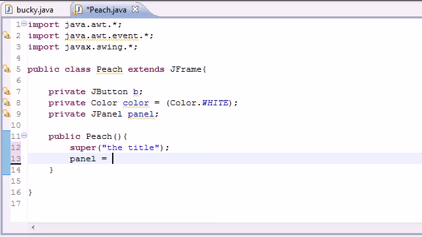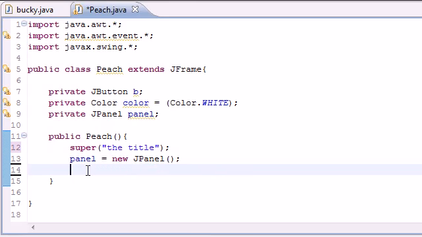And now that we have a title, let's go ahead and make our panel. So take that panel variable you just made and set it equal to new JPanel. And again, this doesn't take any parameters either. So now we have a panel on the screen. Well, we didn't add it yet, but we got it.